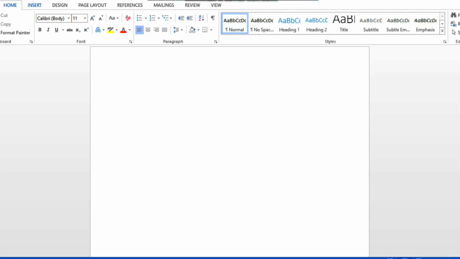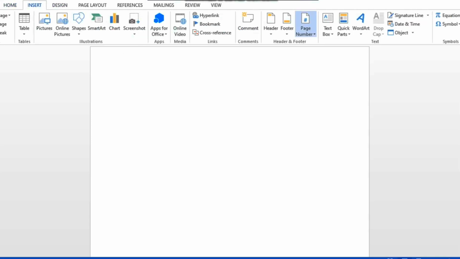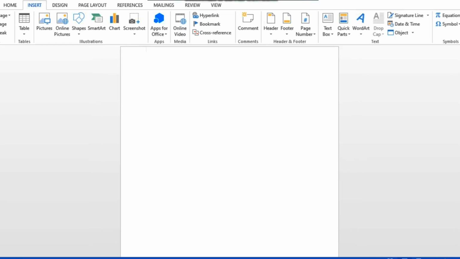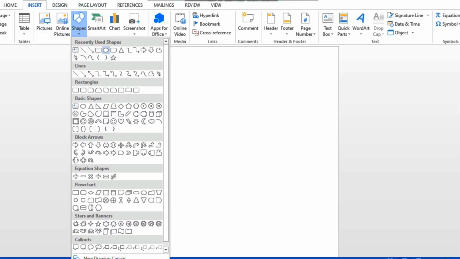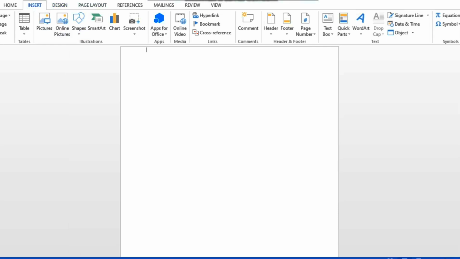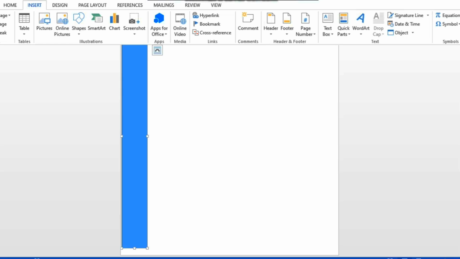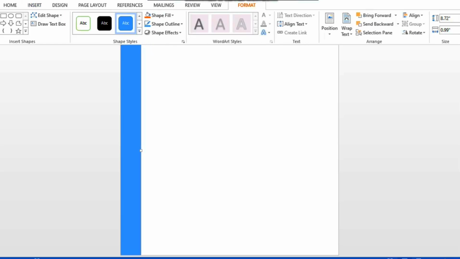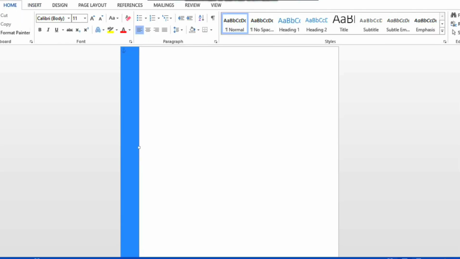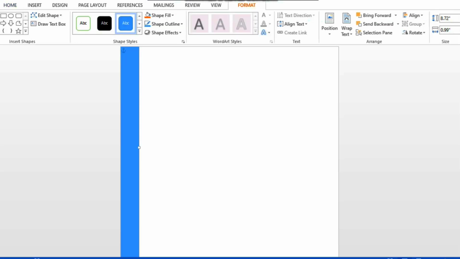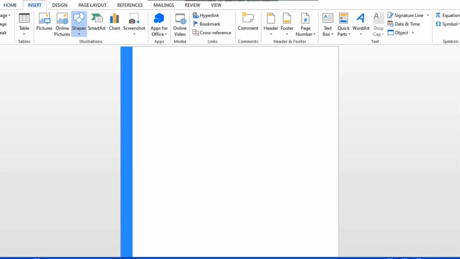First of all, you should have the Microsoft Word app on your computer or laptop. Okay, so first we will open it and select a shape, a long bit, thin or thick as you want.